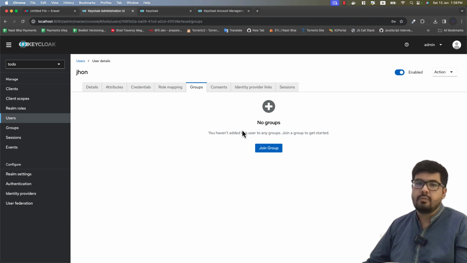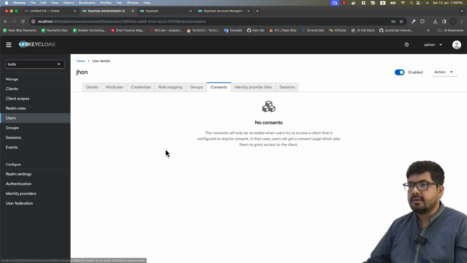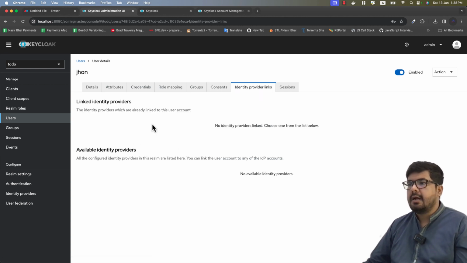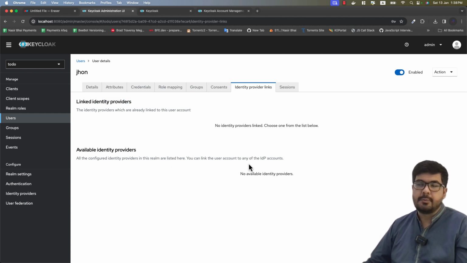And inside the next tab you have groups. If you want the user to be assigned to some groups or join some groups, you can do that over here. These are some consents, for now just ignore them. We will cover them in our future videos. And then we have identity provider links, and again, if this user is a part of some identity providers like LDAP or Active Directory, that information will be displayed right over here.